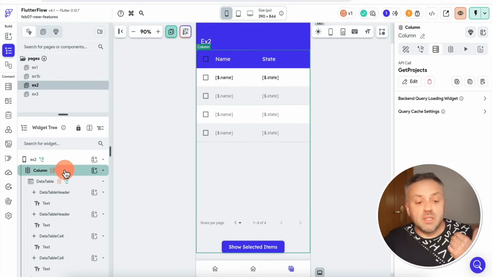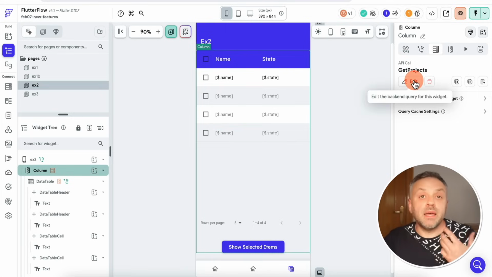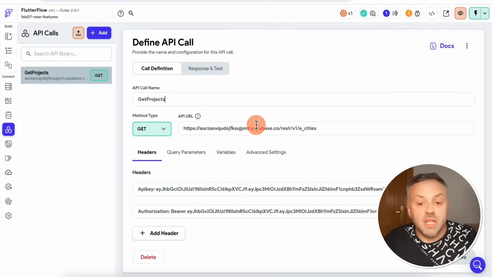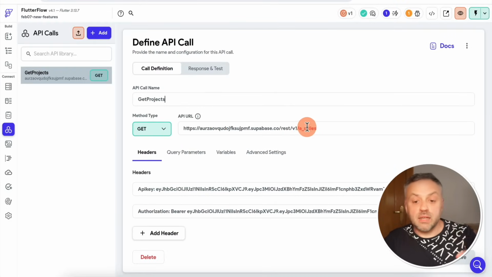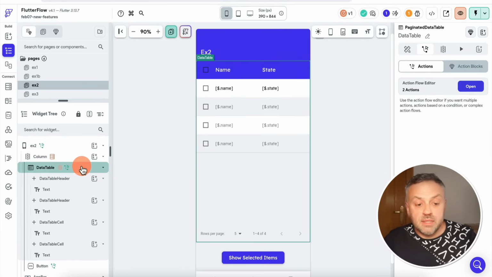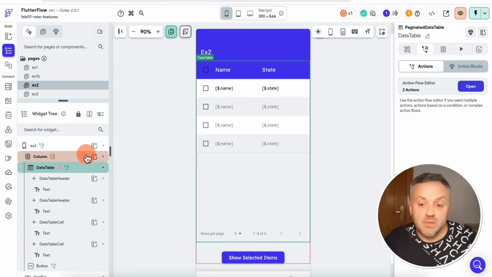On this column level, I am doing an API call that connects to my Supabase database. If I edit this, I have an API call that connects to this table here. That way, this data table can access all the data that we get as a result of this API call.